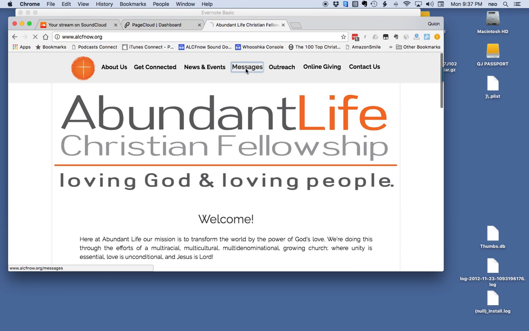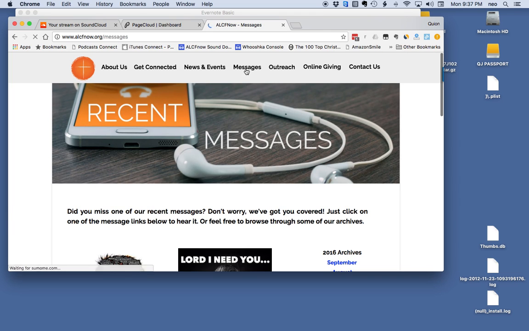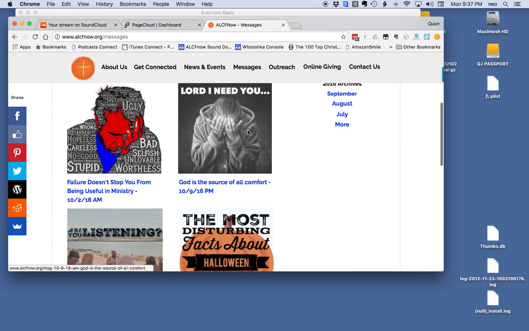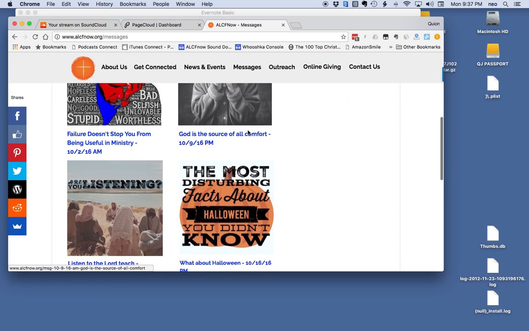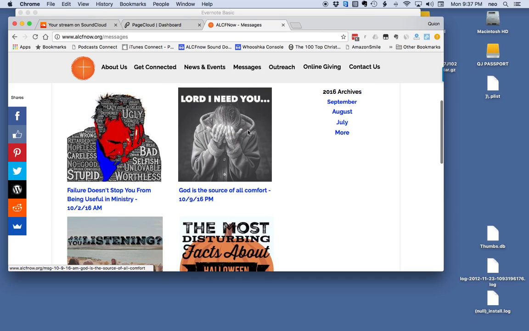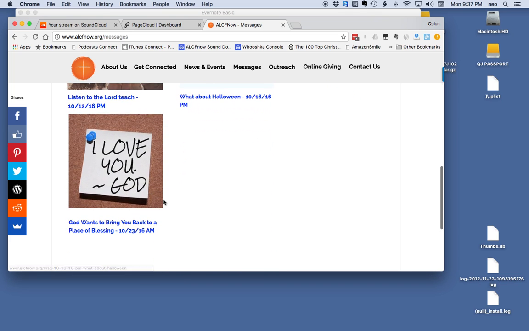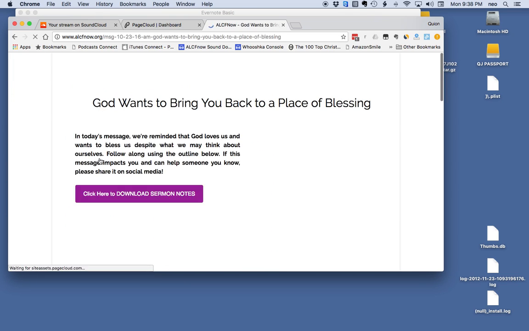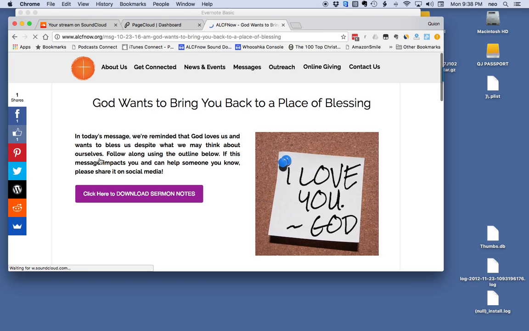And once we come here and we click on the Messages tab, this is what each individual represented page looks like. So you see the actual meme file that sits over the top of the title of each particular message. Now, if we were to go inside one of the messages, you'll see the basic layout of how each page looks.